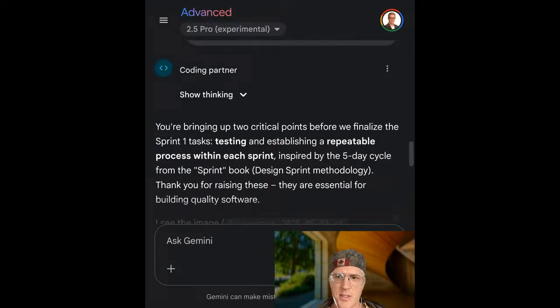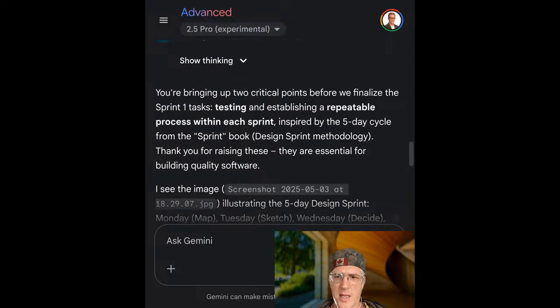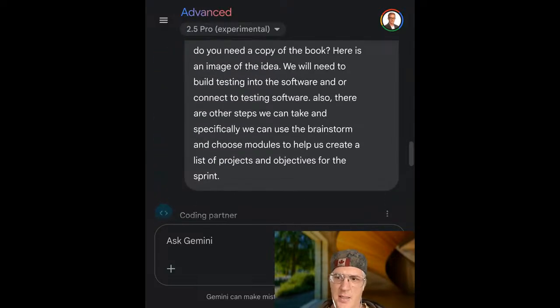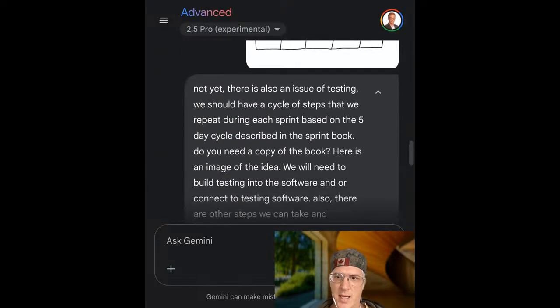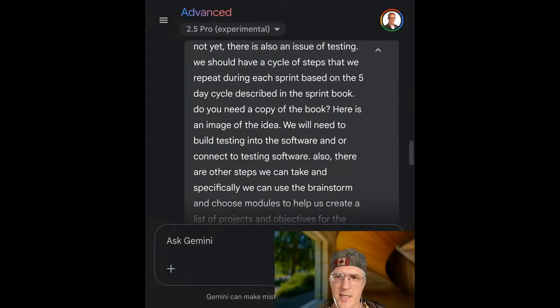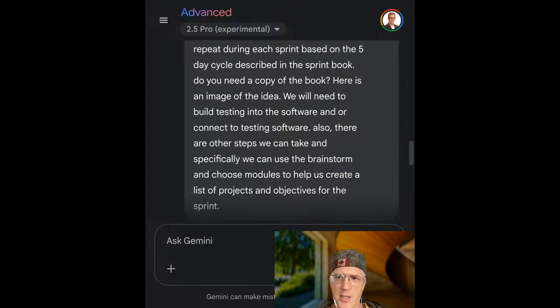And yeah, so he says, you're bringing up 2 critical points before we finalize sprint 1, testing and establishing a repeatable process for each. Yeah, so I also said that. Let's read this. Not yet. There's also an issue of testing. We should have a cycle of steps that we repeat during each sprint based on the 5-day cycle described in the sprint book. Do you need a copy of the book?